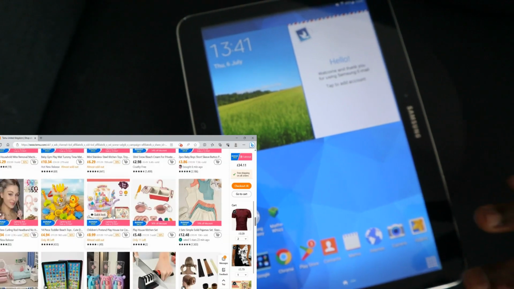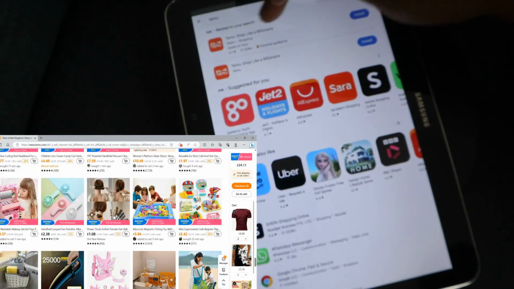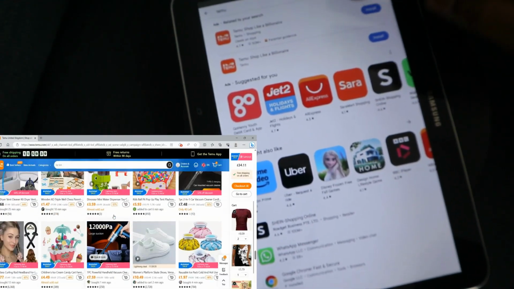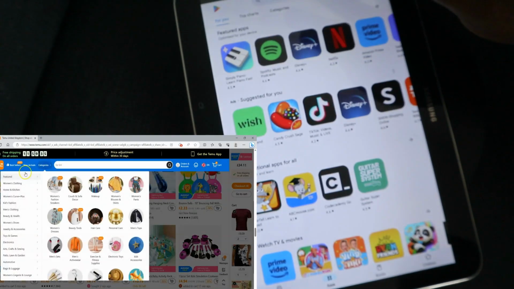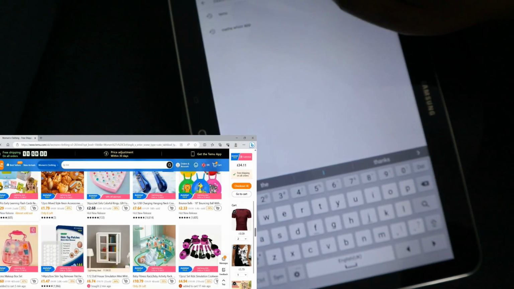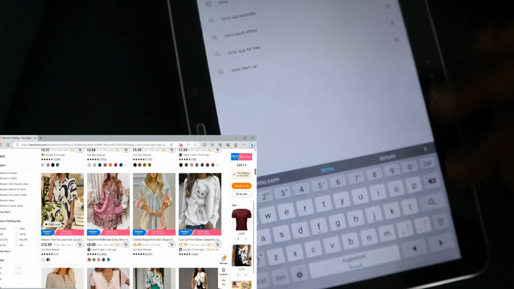So firstly, you have to go to Play Store. I'm just going to go to my Play Store now. This is my Play Store and I'm just going to download. Okay, now it's already there. Let me just go back because I tried to search it before. So all I have to do is just type in Temu and it comes up.